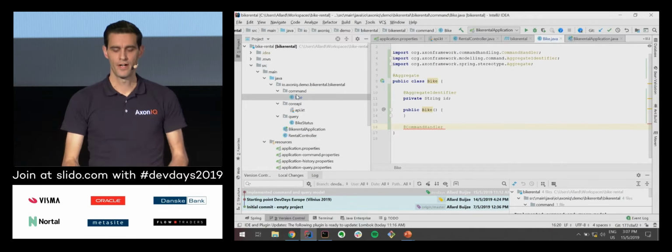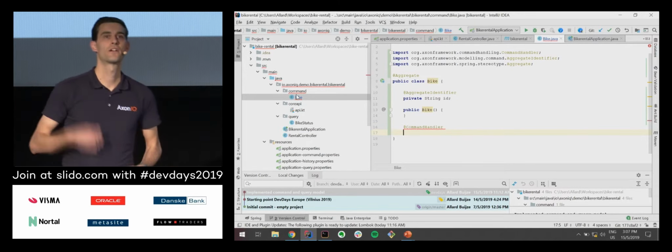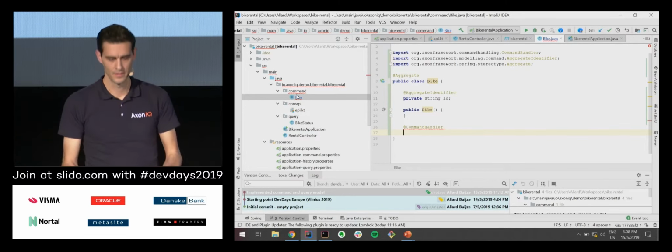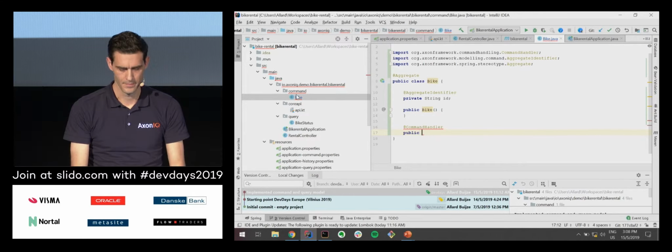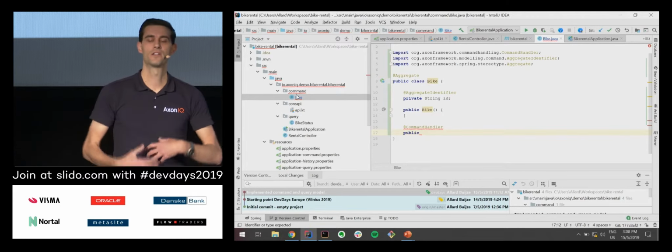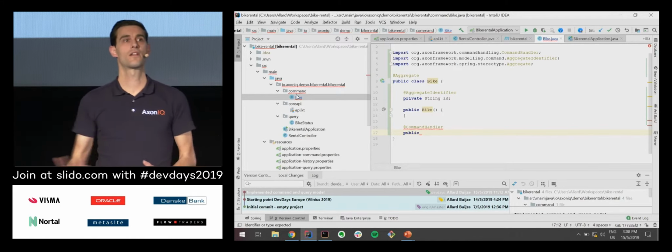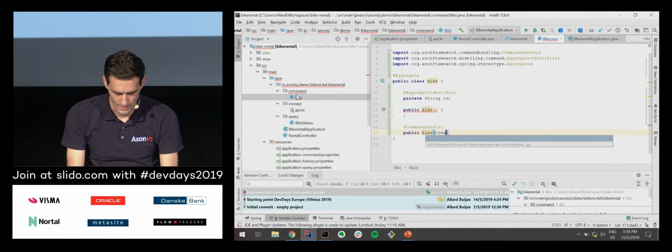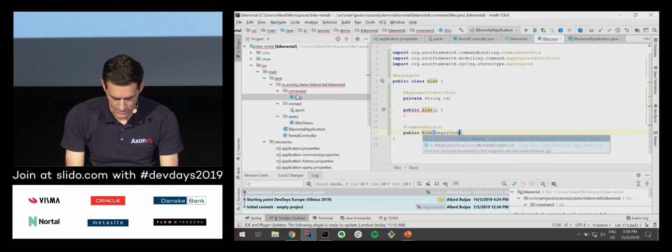So we're going to define some command handlers. These are the commands that we can send to this bike. What is this bike going to do? Well, there's a command to register a new bike. That starts the life cycle of a new bike. So we'll create a constructor for that, and we call it register bike command.